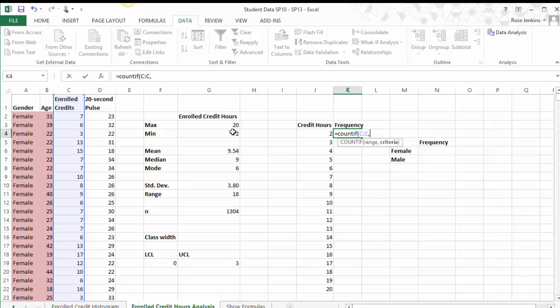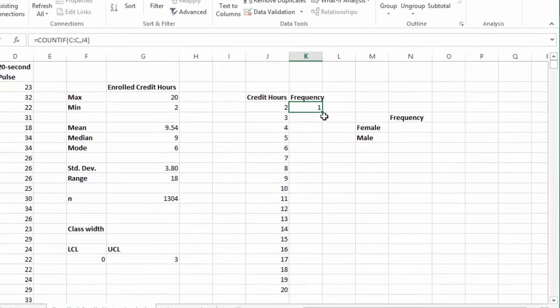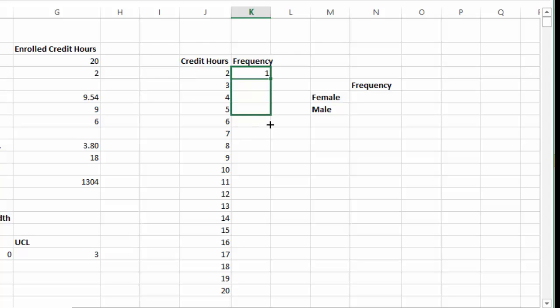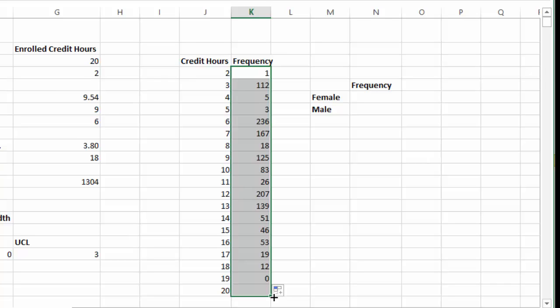I want it to count the values in this range if they are equal to what. And I'm just going to click on the 2 and then my right parenthesis. All right, so it says that I have one student who is enrolled in 2 credit hours. And to copy this, I can use the fill handle, which we've talked about in other videos. I'm going to click, hold, and drag down to the cell that's next to 20 credit hours, and then of course release.